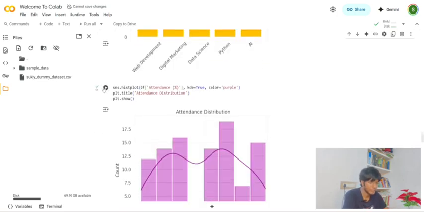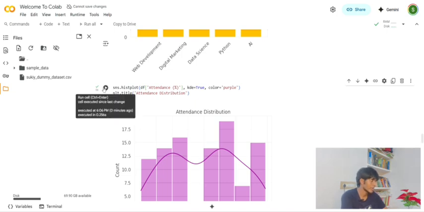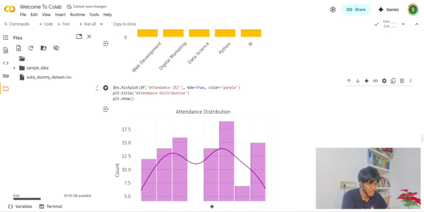And then here comes the main part. Till now, we have seen Matplotlib, and now we are going to see Seaborn, right? So I have given sns.histplot, and I have taken the variable called attendance. The color of the graph is purple. This graph is called a histogram, so I have given histplot over here.